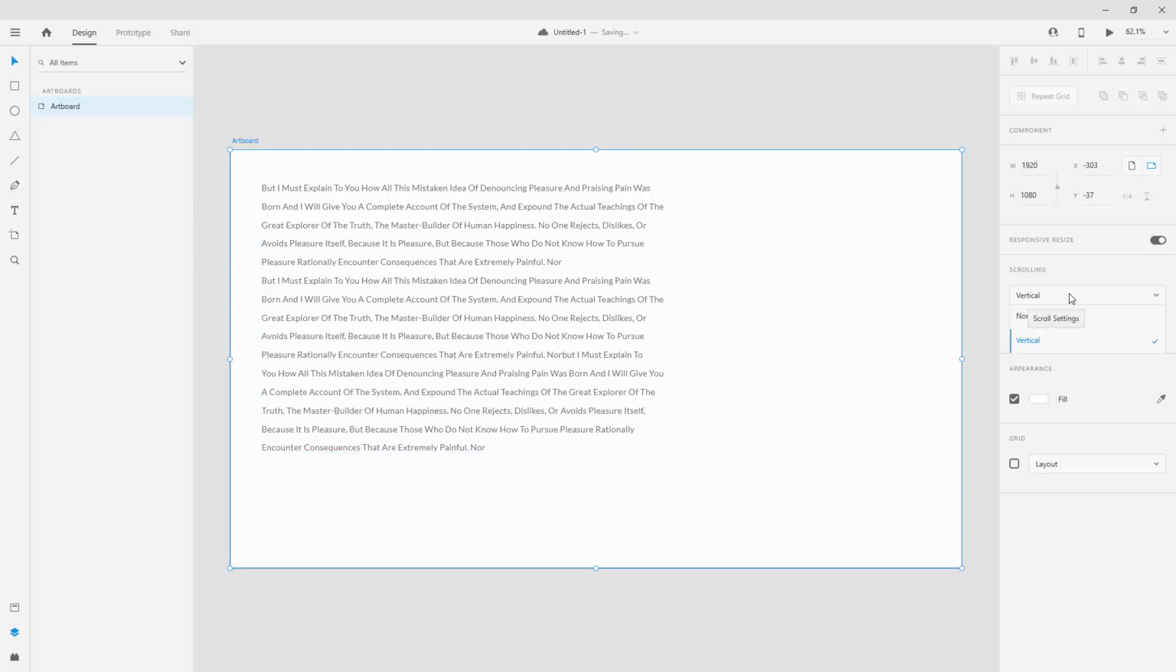Right here we have the scrolling. So if you want to use the vertical scrolling, which is from the top to bottom and the other way around, you have that option right here. And Adobe's XD team is working really hard to include horizontal scrolling as well, so that you can present your clients with different slideshows and different sliders using this function.